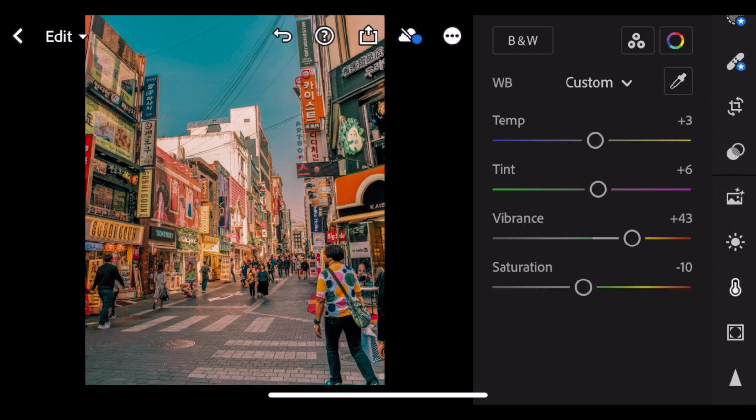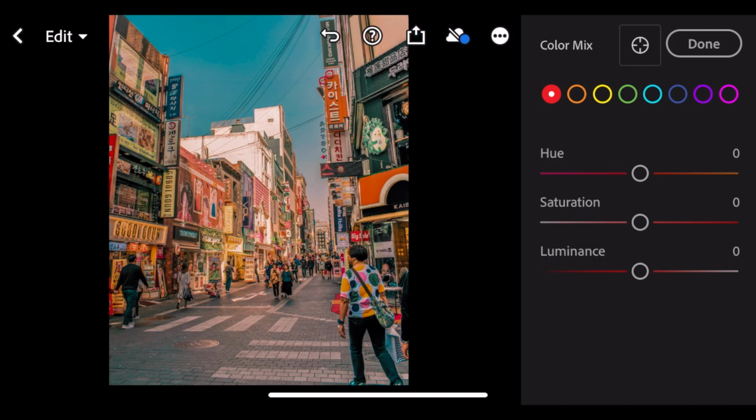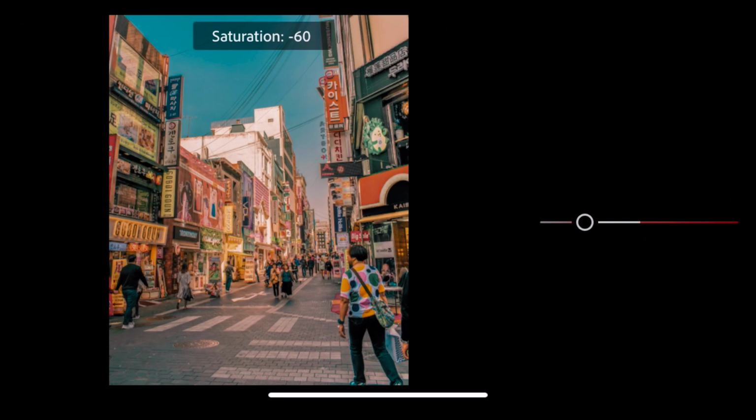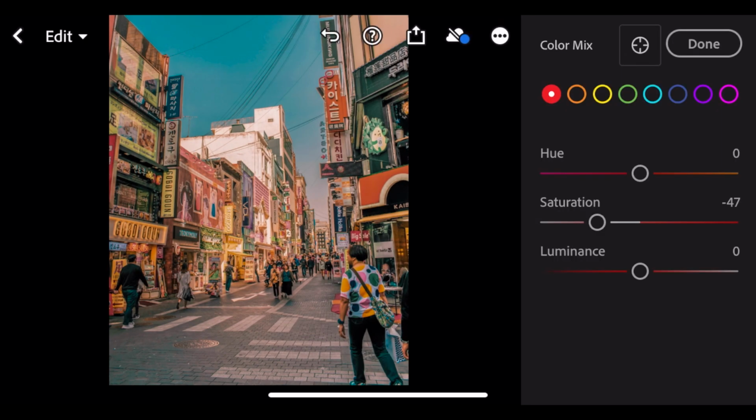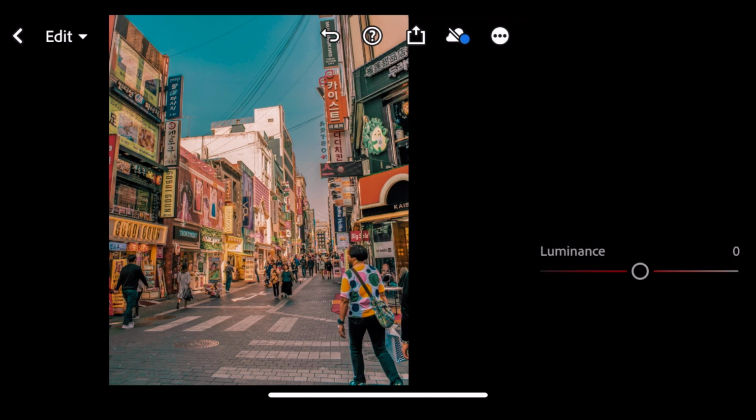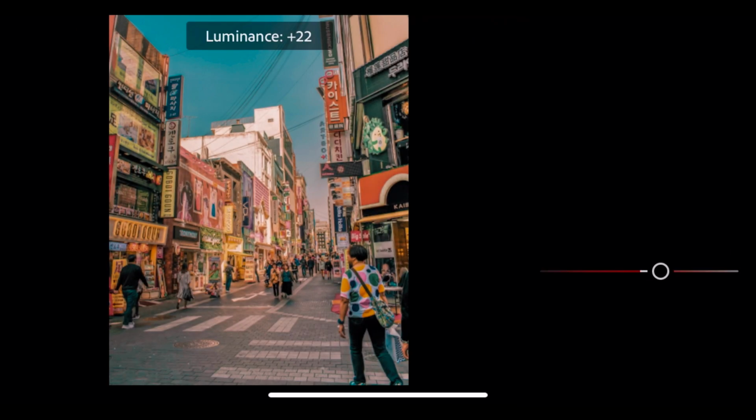Go to Color Mix tab. Red. Saturation -47. Luminance +28.